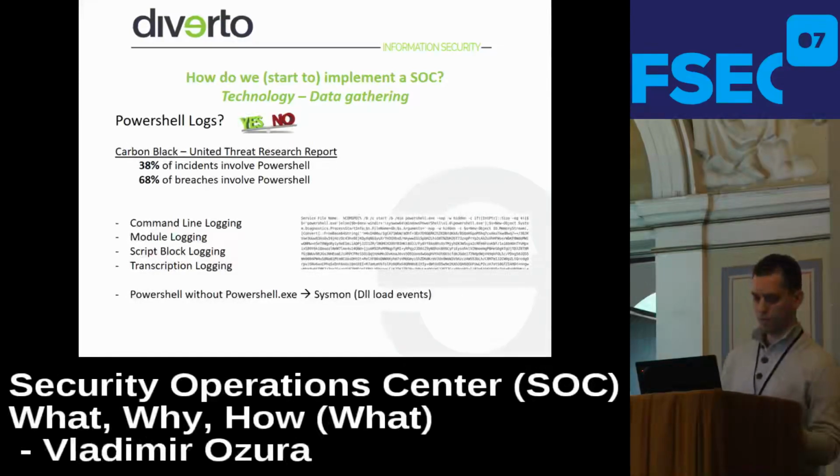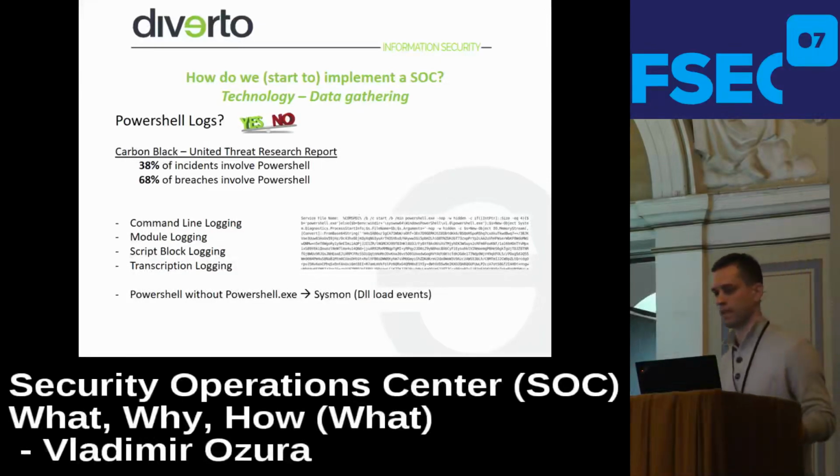The other part that adversaries like to do is they can actually run PowerShell without PowerShell.exe. They can load 3 DLL files and execute a PowerShell command. And you wouldn't be getting that with the command line logging or module logging or whatever. So for that, you need a third-party tool, which is open source, which is called Sysmon, and you would be looking for DLL load events.